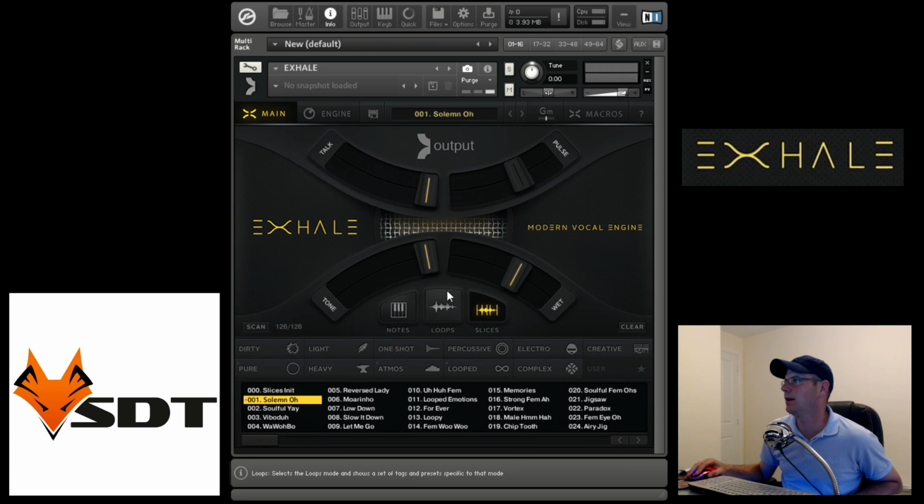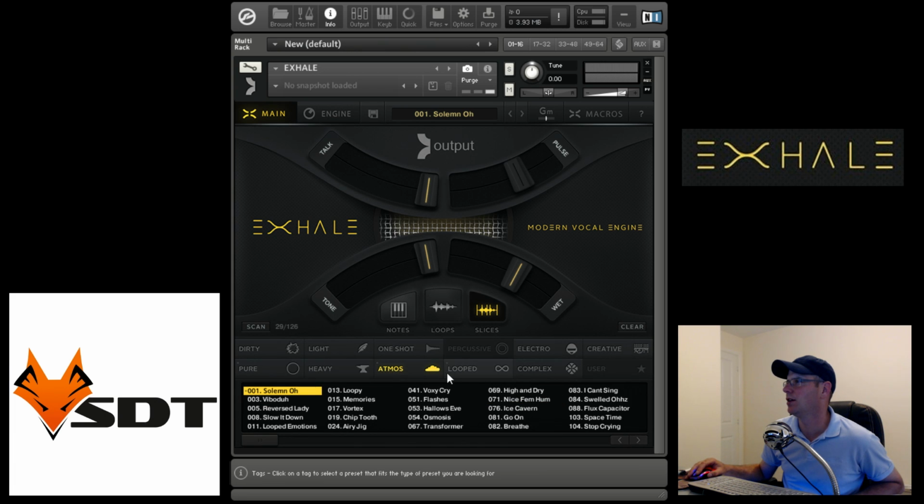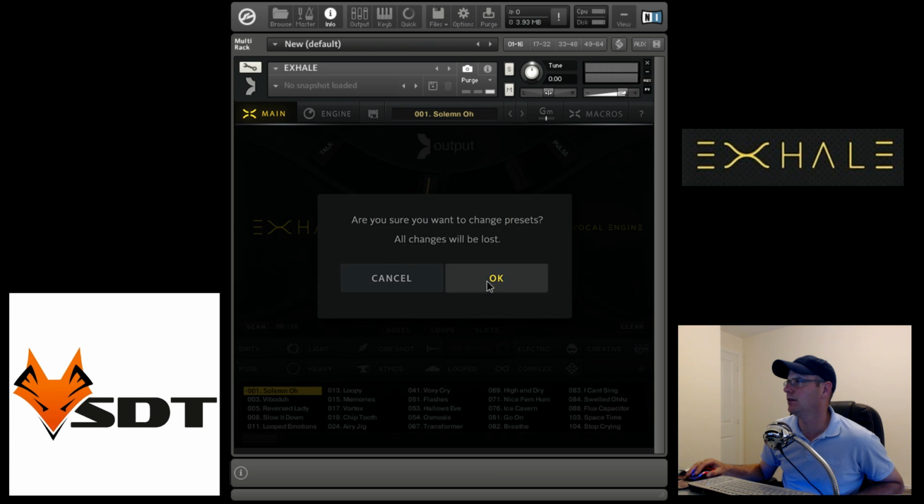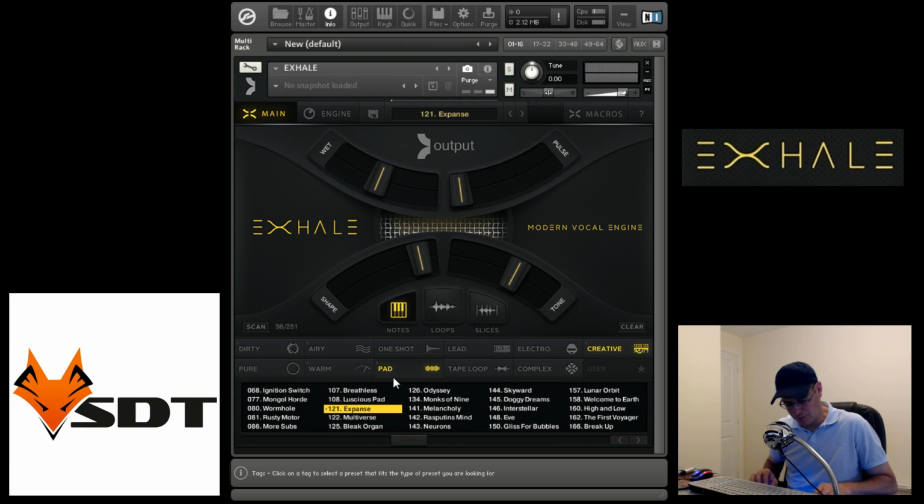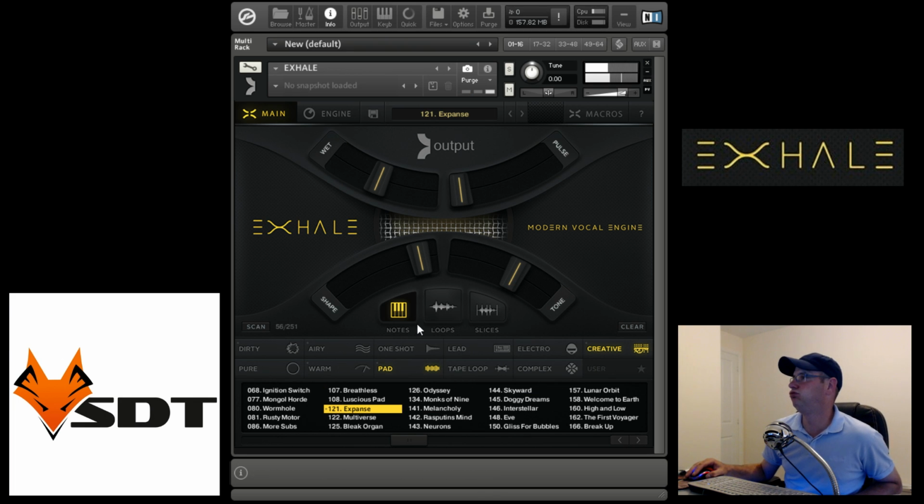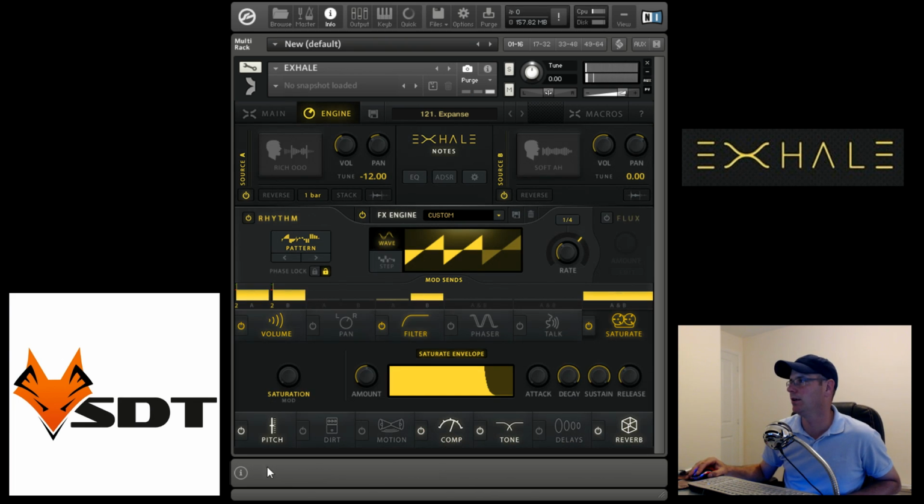Let's go back to the main section and we'll pick a pad now in notes mode. We'll go to an Atmos. We are not in notes mode. We are in notes mode. We'll go to creative pad. Let's try Expanse. Listen to that bad boy. We'll turn off these modulation effects.